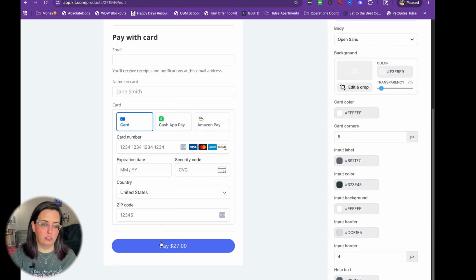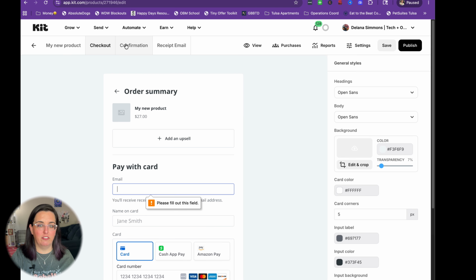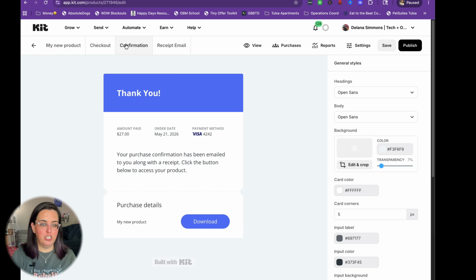And then they'll fill out all of this with their credit card information. You can change the button color to match your brand, all of that fun stuff. Next up, you've got the confirmation page. So this is what they see after they check out. We did a download, so it's going to give them the download button right here.